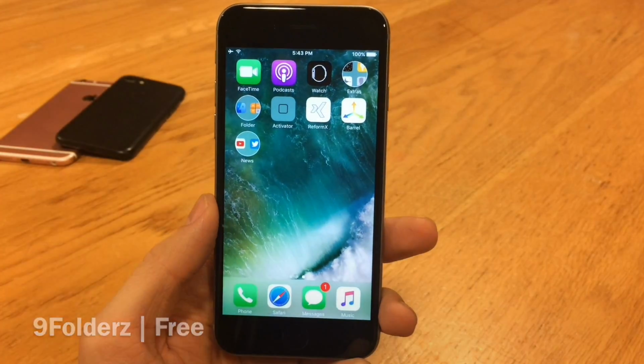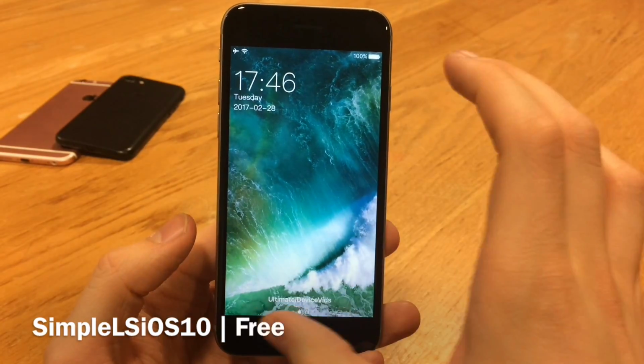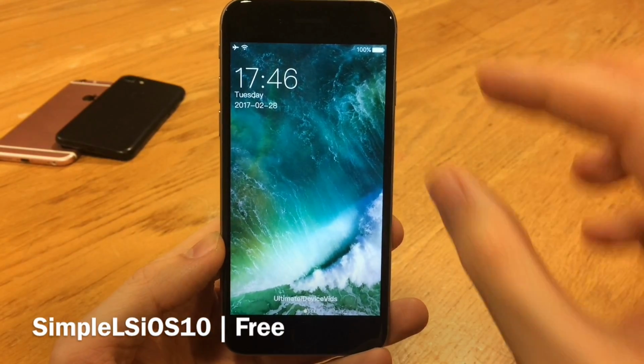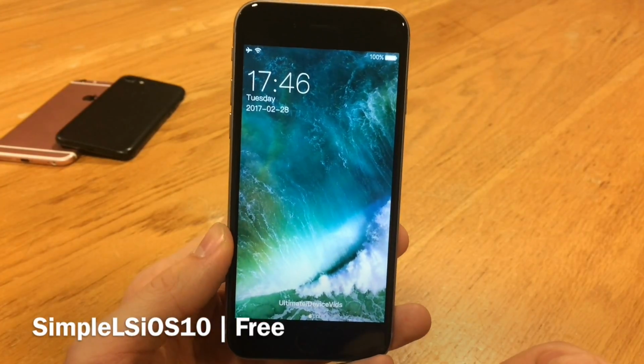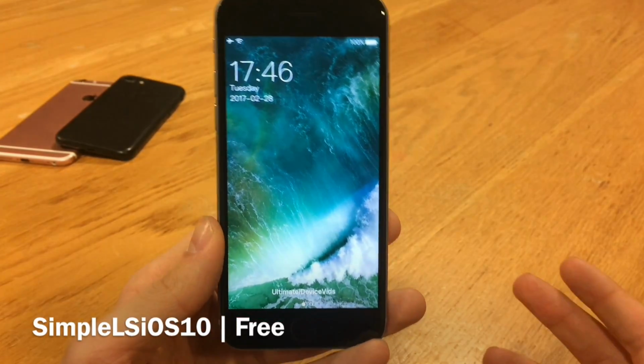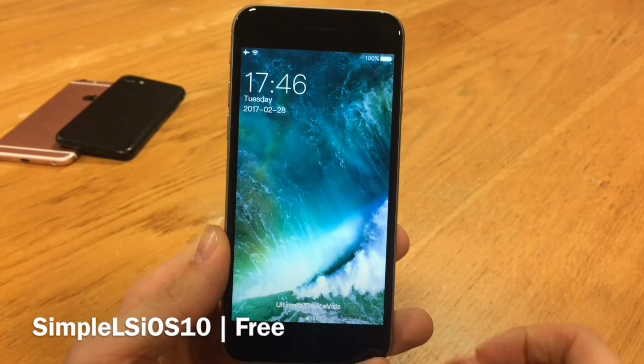Once again, 9 folders. Simple LS iOS 10 basically brings a simplified lock screen view to your device. As you see right here, it basically just shifts the information on the lock screen over to the left side. So you have the time, the day, and of course the date. And this is actually very similar to the iPad view on the lock screen. It's kind of that same look, how it just shifts it over.